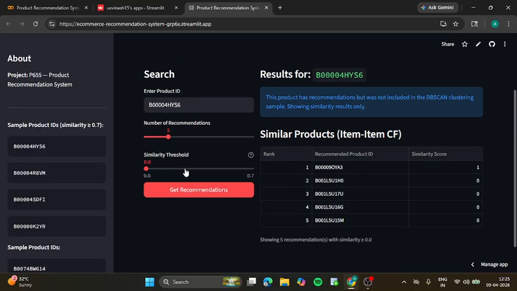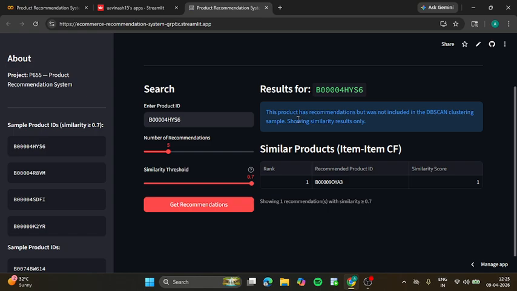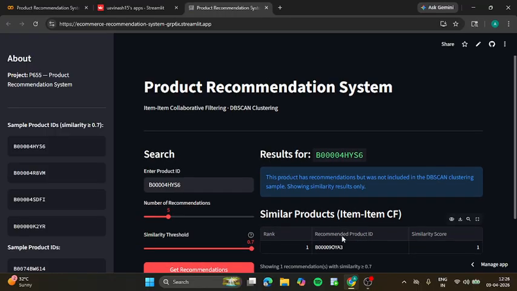If I increase my similarity threshold to 0.7 and click get recommendations, this product has recommendations but was not included in the DBSCAN clustering sample. So it is showing similarity results only. This has the highest similarity score of 1. So this is the product recommendation system that I have built using item collaborative filtering and DBSCAN clustering. So thank you.